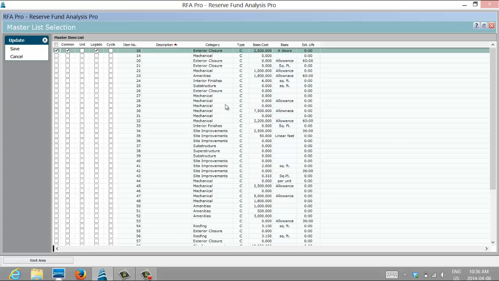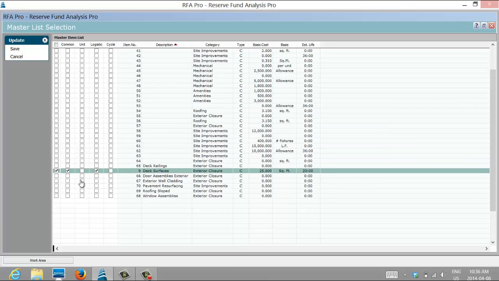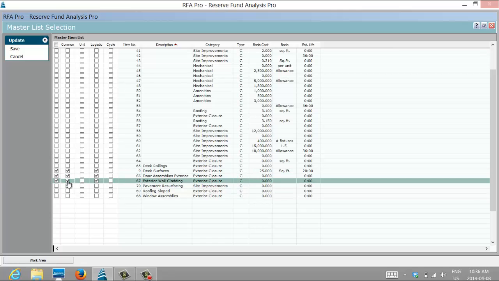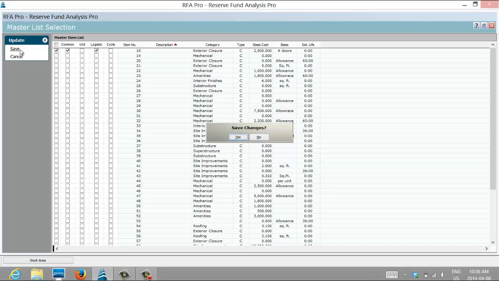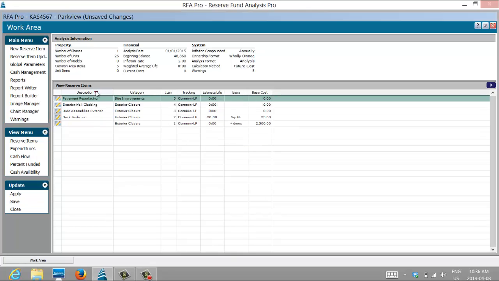Now we're going to select a few of these descriptions here. I'm going to go to deck surfaces. I know I've got some information there. Let's grab a few of these. We want to make sure that common is selected there. And once you've selected all the ones you want in there, simply go save. Now it's brought those reserve items into the screen here.